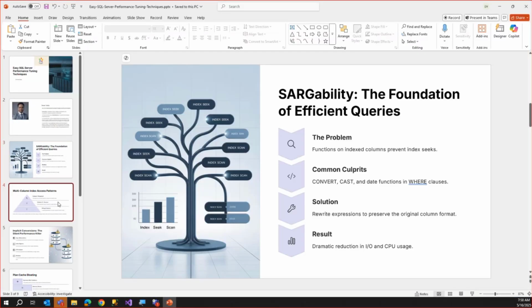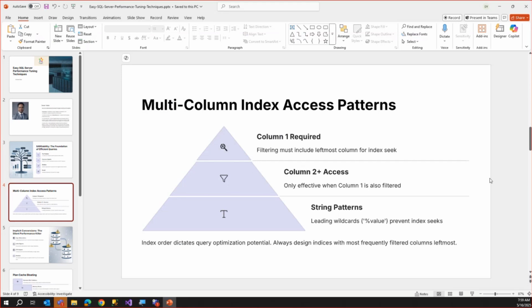So to summarize, for a multi-column index, which is very complex, at least one column is required, and if we are filtering on the leftmost column, it gives the index seek. If only one column is filtered, it is effective when it is the leading column. For string patterns, the wildcard should not be a leading wildcard, as that prevents the index seek. The wildcard should be at the end of the string, and that makes a proper seek.